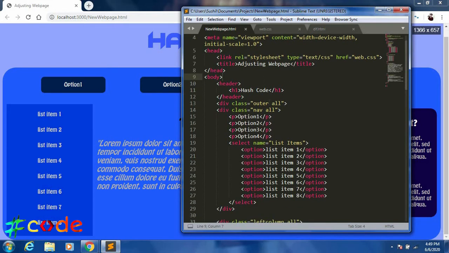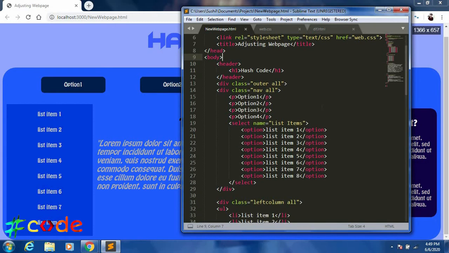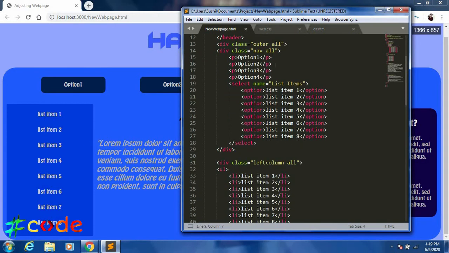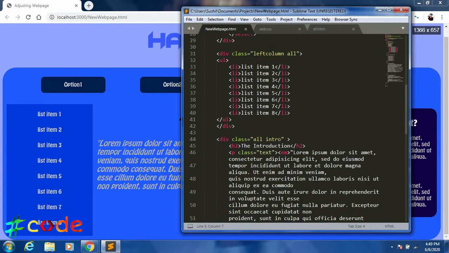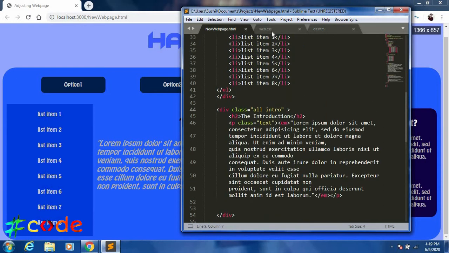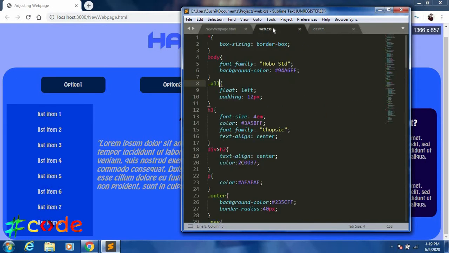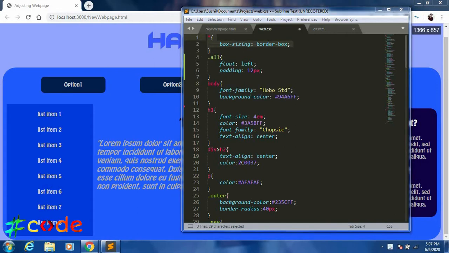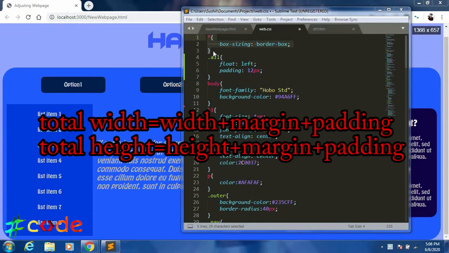So after setting the viewport, I have defined other HTML tags like options and list and all this information. So there's nothing new in this. So let's come to the CSS page. On the first line of CSS code, I have set the box sizing of each element to border-box. This ensures that the total width and height of the element is the sum of all other styles like margin and padding of that element.